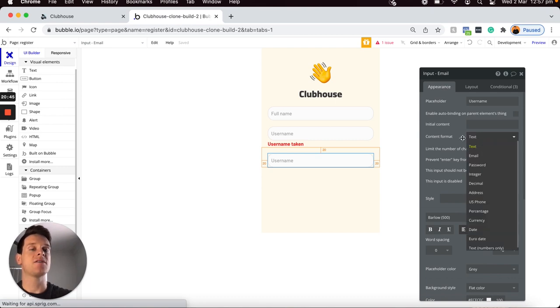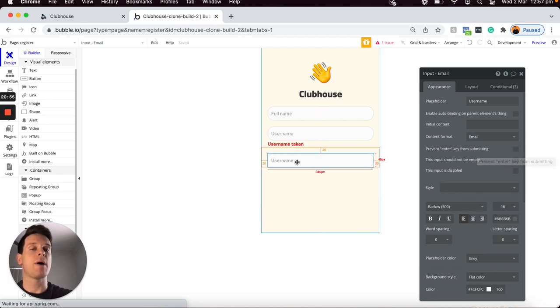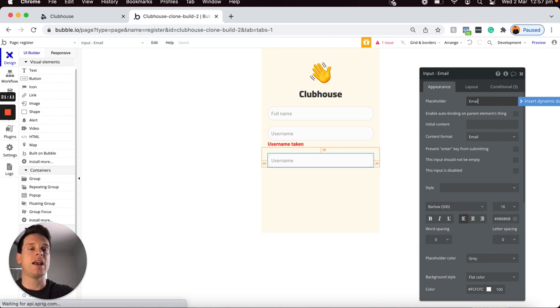update the content format of this particular input field to be the value of an email. And this will just allow Bubble to ensure that the value of this field will now need to equal a valid email address format. And I'll show you how that looks within a demo in a moment. I'm also going to update the placeholder text here to display the word email.